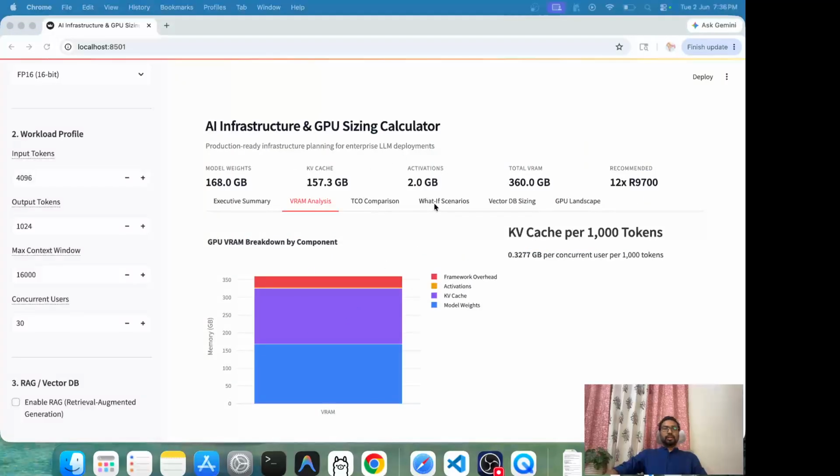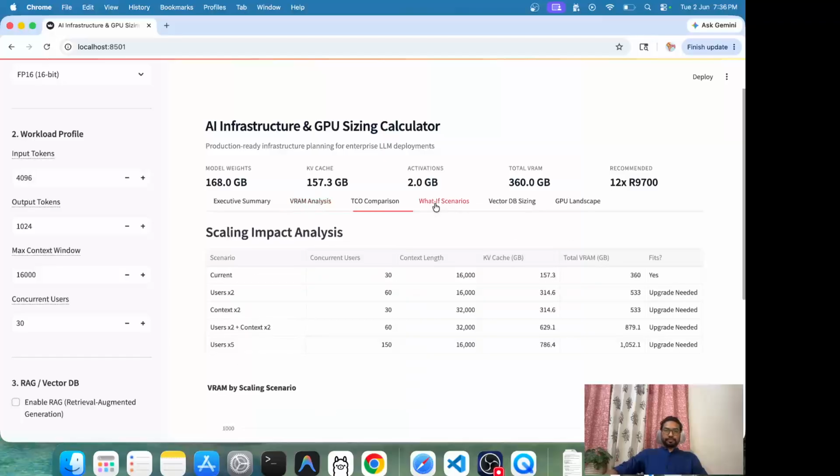Now let's talk about the what-if scenario. In the real world, traffic isn't static. Scale happens quite fast, which is why I built this what-if scenario matrix right into the center tab. Think of this as an instant stress test for our infrastructure strategy. It takes our baseline profile and automatically runs the math on unexpected spikes. What happens if our user base suddenly doubles, or our document size doubles, or both hit us at the exact same time?